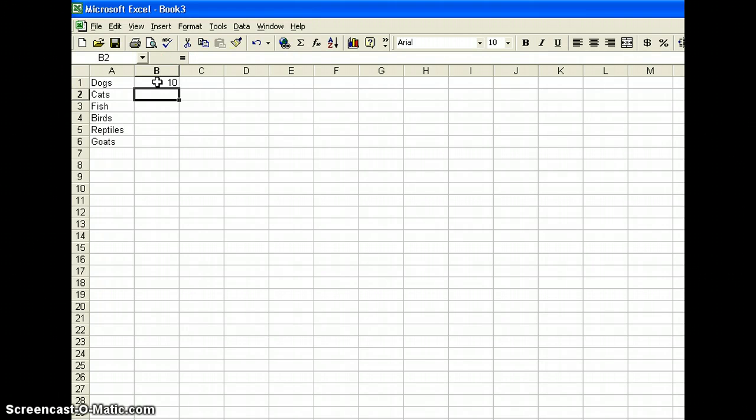10 kids decided they like dogs best. 5 went with cats. We'll say that 2 chose fish. 3 chose birds. 7 chose reptiles. And then 9 people chose goats as their favorite animal. So there's the data for my graph.